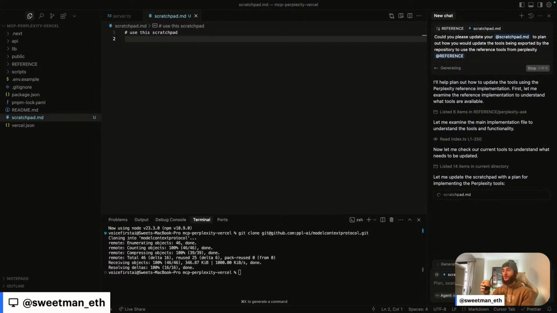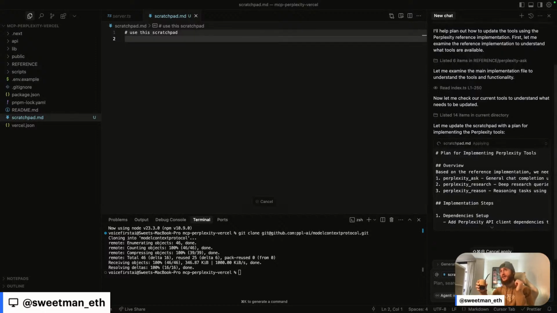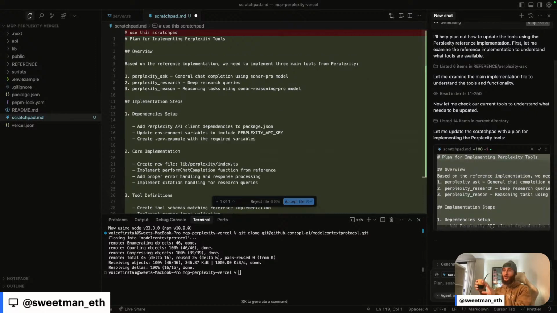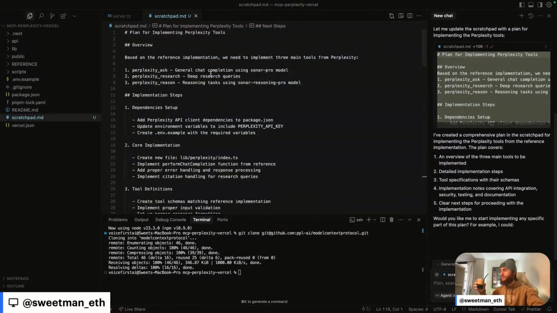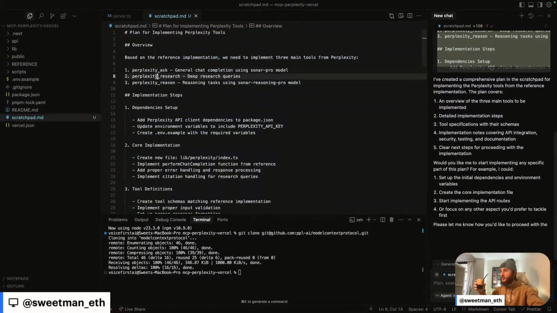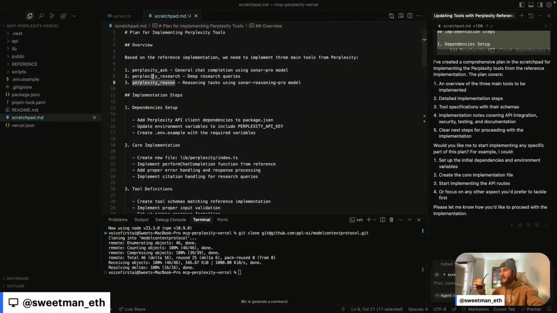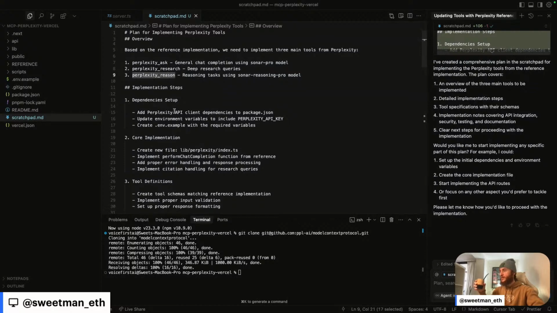This is going to allow me to, one, understand what its plan is and review that plan. And it gives Cursor a place to put its implementation plan so that it also has a document to follow when it's making those changes. Yep, those are the three tools I was expecting. We need Perplexity Ask, Reason, and Research.